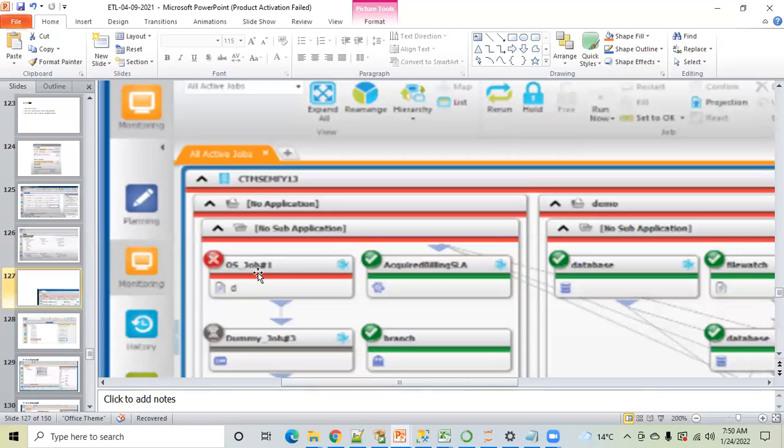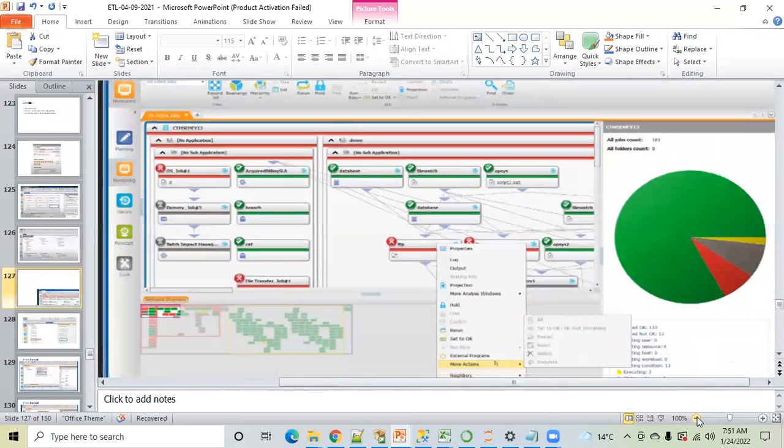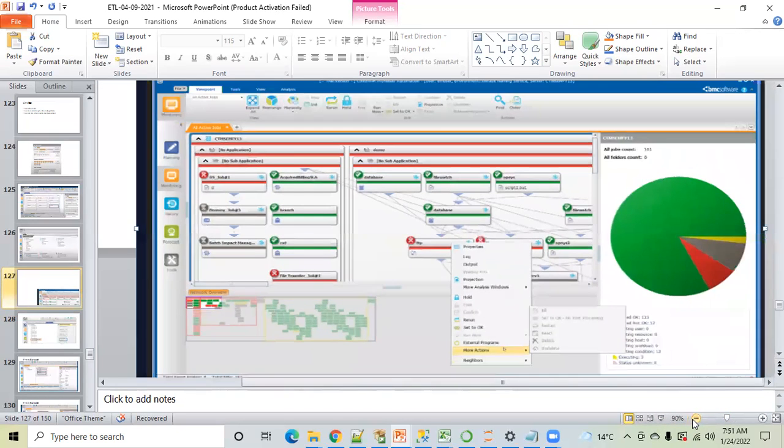Then what you have to do is click on this, and first of all, set to okay. You can see here it is mentioned set to okay. Then this red color will change to this gray color. And then you have to click on rerun. Then this job will be executed again. So you understood this hold and rerun. Is it clear? Yeah. Very good. Now moving to the next slide.